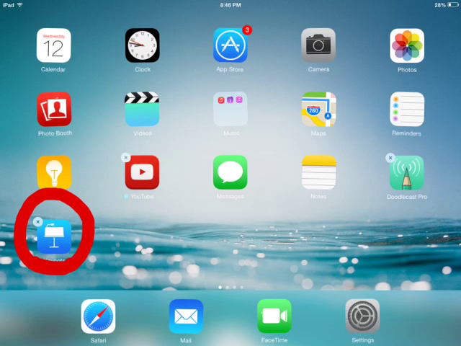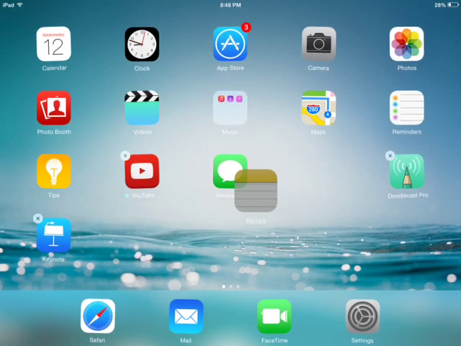The X indicates that it is an app that you put on the iPad, and the X gives you the opportunity to delete that app if you no longer want it there. While the apps are shaking, using one finger, simply touch and slide your finger to move an app from one part of the screen to another.